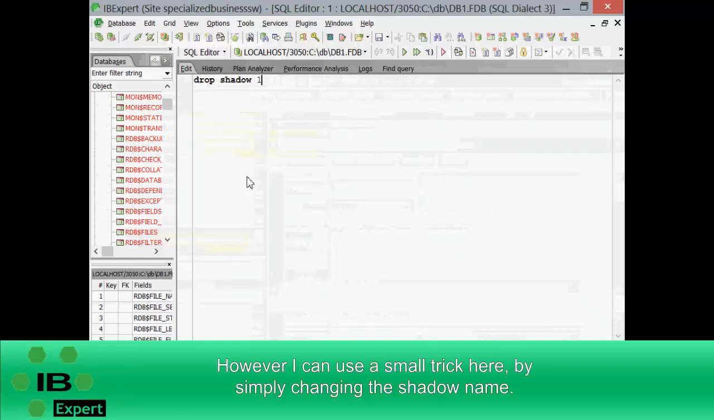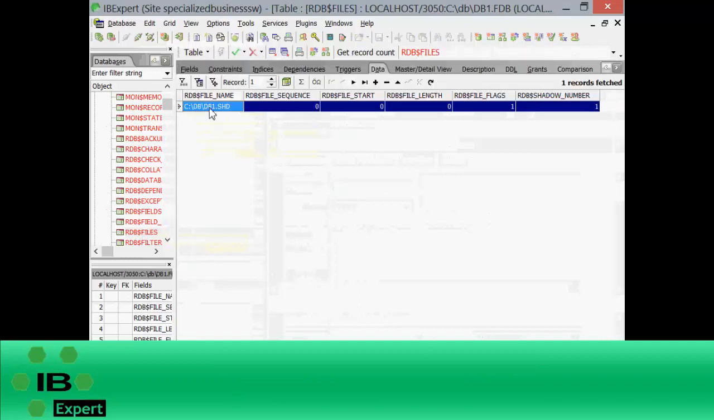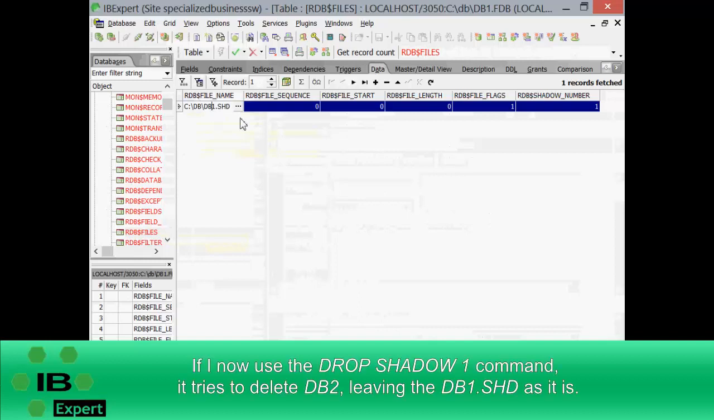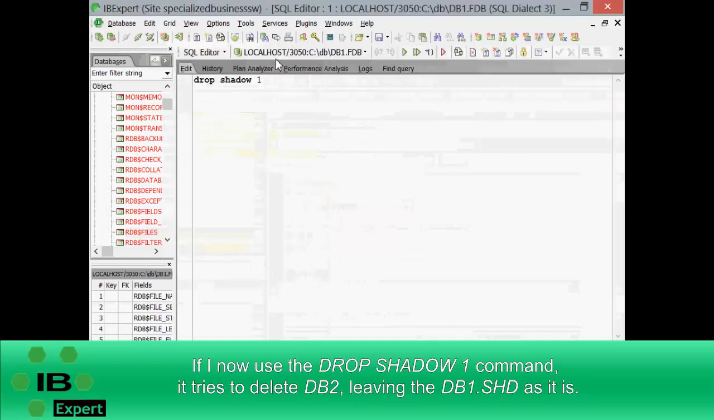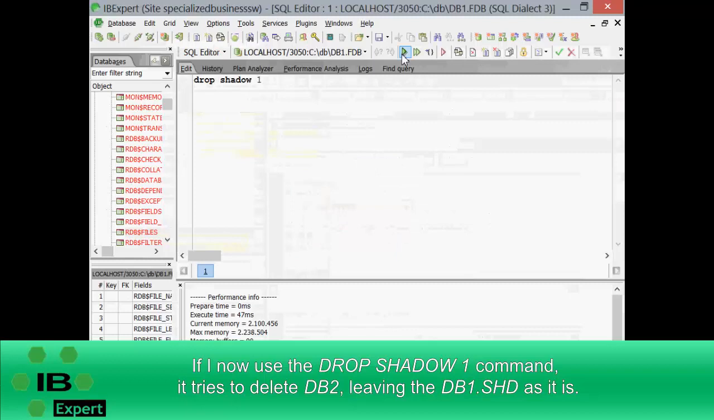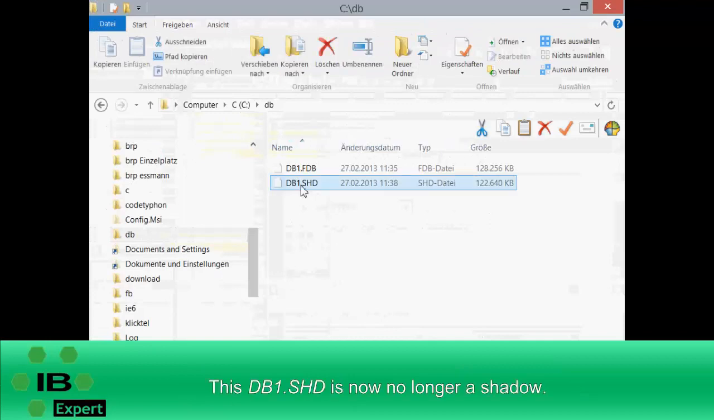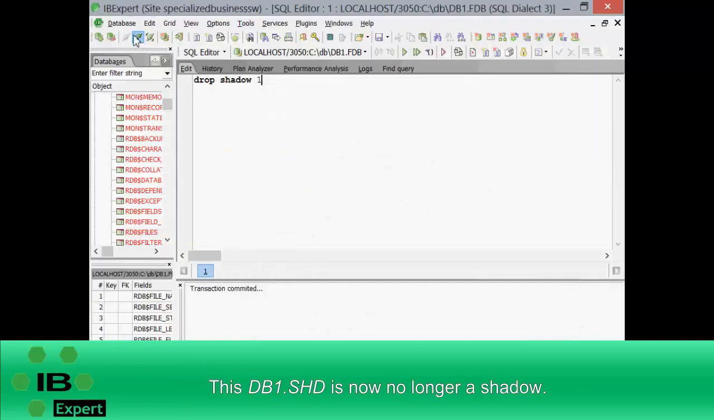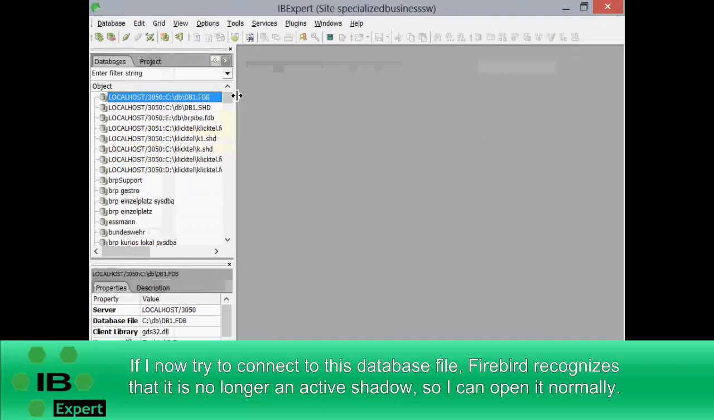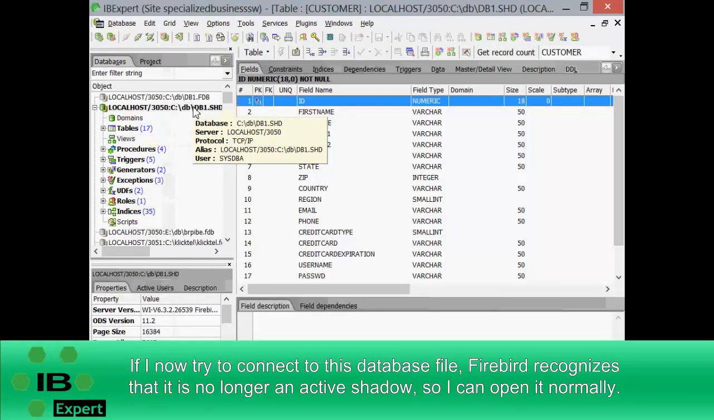However, I can use a small trick here by simply changing the shadow name. If I now use the drop shadow 1 command, it tries to delete DB2, leaving the db1.shd just as it is. This db1.shd is now no longer a shadow. If I now try to connect to this database file, Firebird recognizes that it is no longer an active shadow, so I can open it normally.